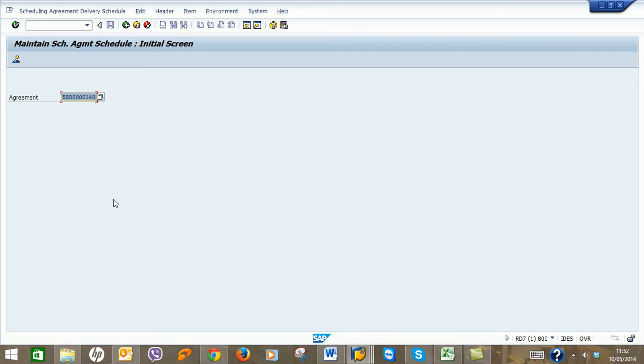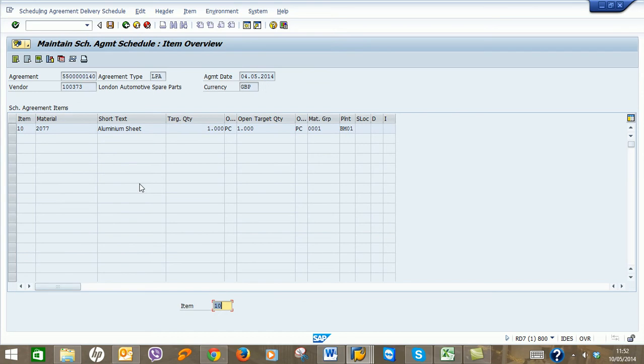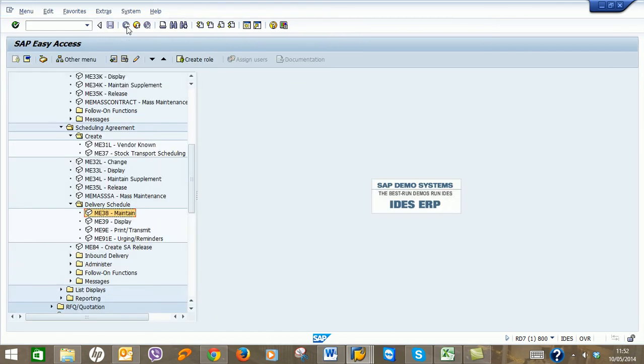ME38 is the follow-on transaction code after creating the scheduling agreement. So first ME84, then ME38? No, first is ME31L to create the scheduling agreement. Then maintain the delivery schedule by using the transaction code ME38.